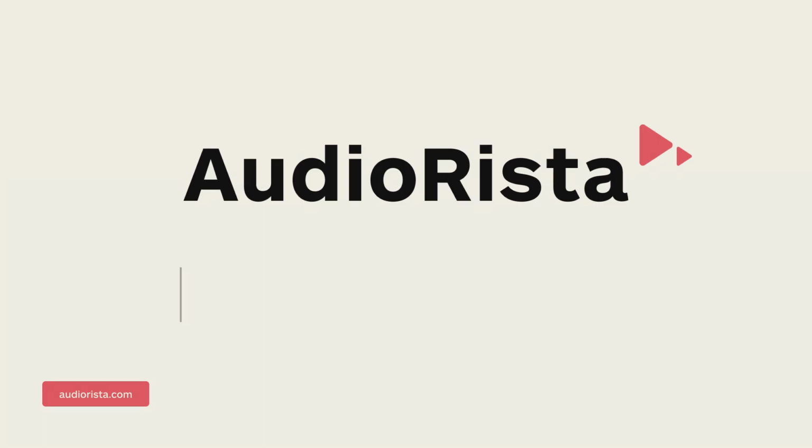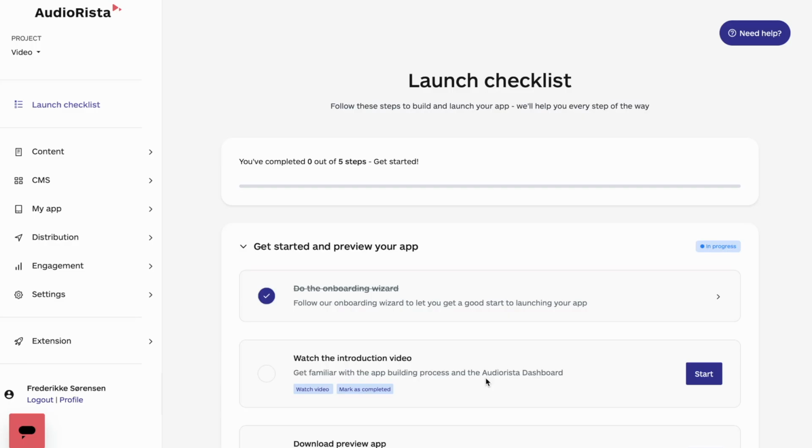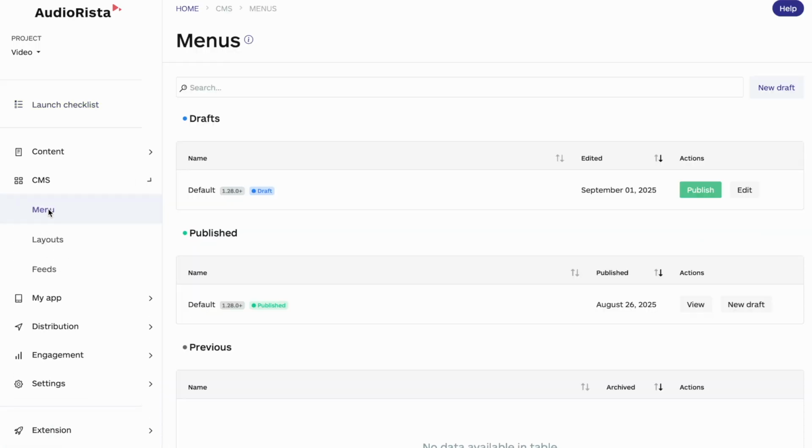Today, I'll walk you through understanding menus and app navigation. One of the powerful features of Audiorista is that you can fully customize your app's menu through the CMS section. When navigating to the menu tab, you'll see three different sections.